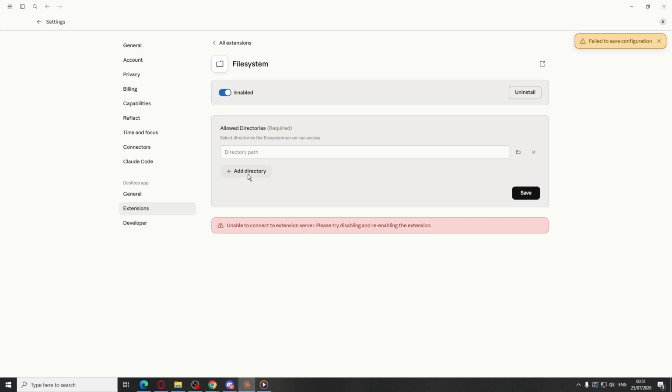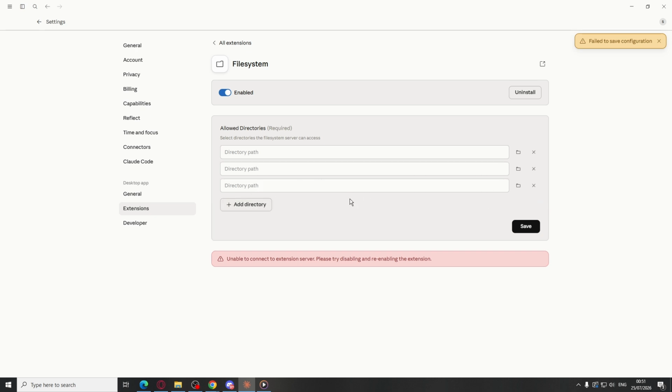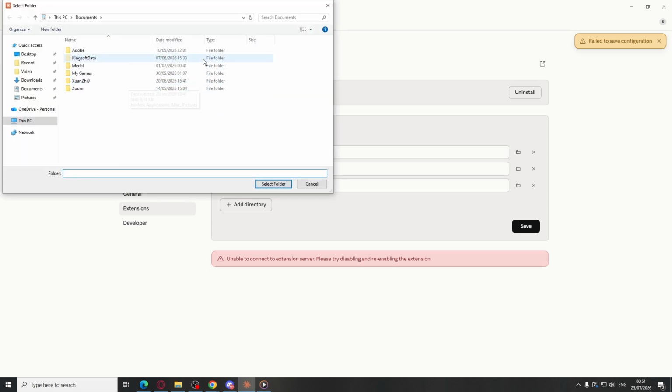A security tip: only share folders containing files relevant to your current task. There's no reason to give Claude access to sensitive directories like banking documents or personal records when you're working on something unrelated.